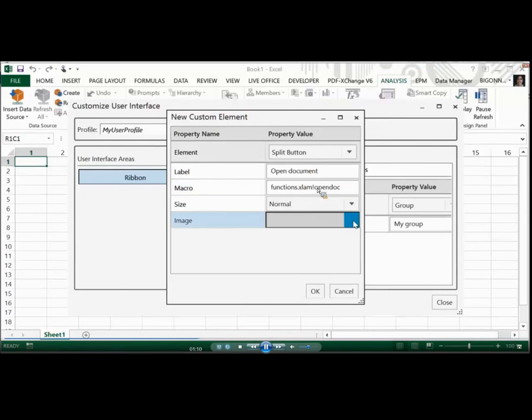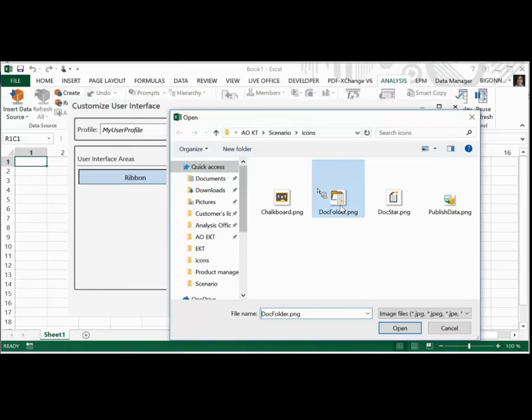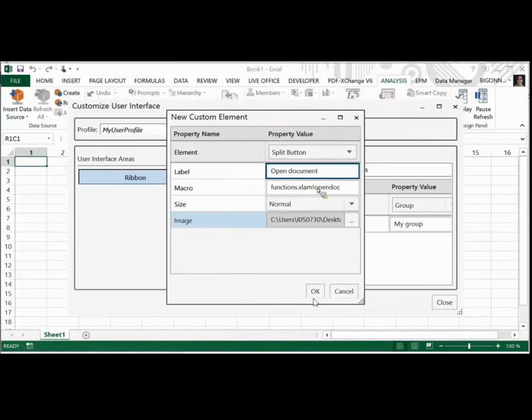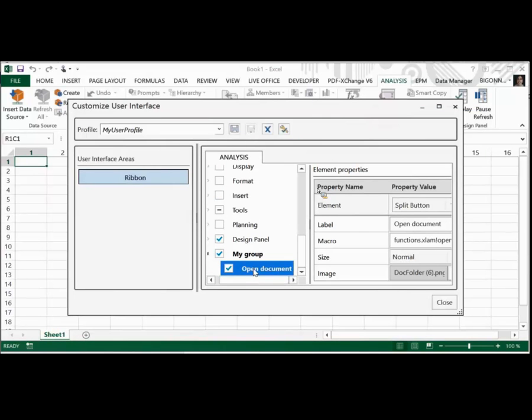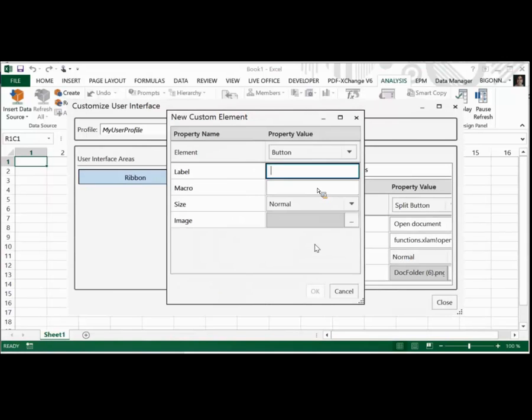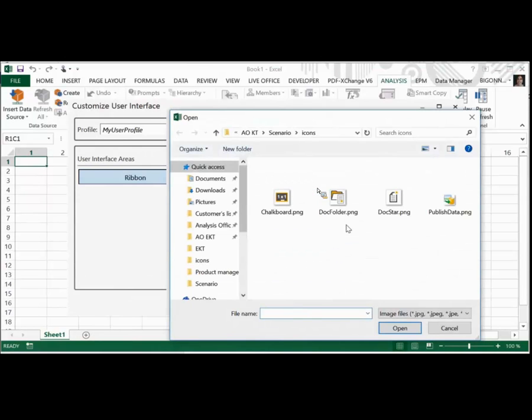Then I can also give an image for this button. So I have chosen an image. And I can continue to create my buttons below this first menu that I have created. Here I'll create a simple button, which is linking to another VBA macro. So here I'm just giving the name of the macro. And also I'm giving an image for this button.